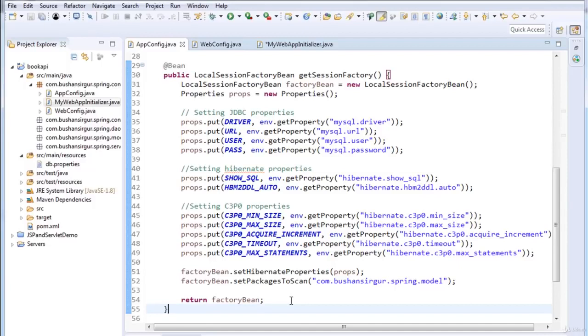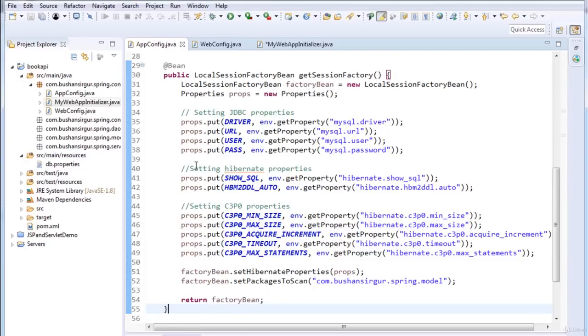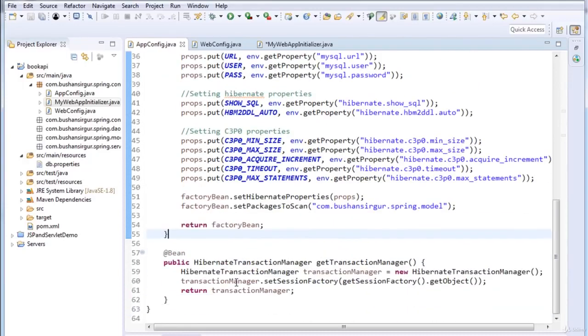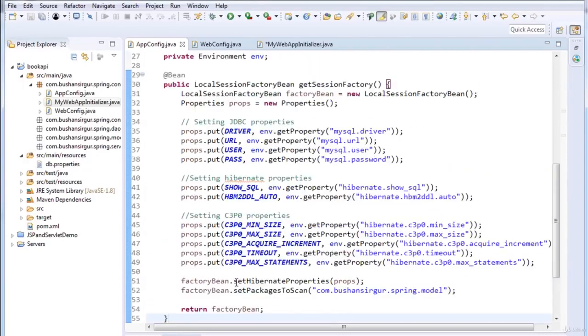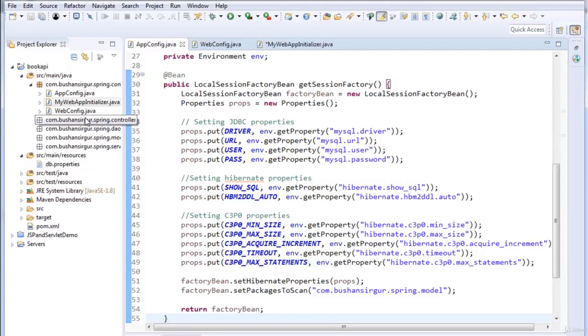That's all about the configuration of Spring and Hibernate. Don't worry too much about this configuration. If you don't understand, don't worry, because nothing to do with this configuration. It's a one-time configuration. Once you have done the configuration, for every application the same configuration applies. So just go ahead and write these configurations, and that's it. You're never going to touch these configuration files again. We are only concentrating on controller, DAO, model, and services.